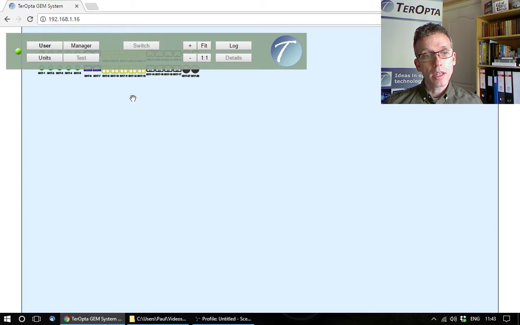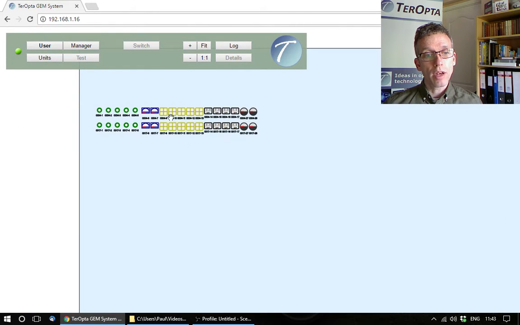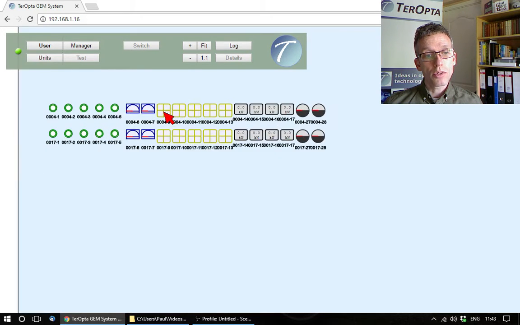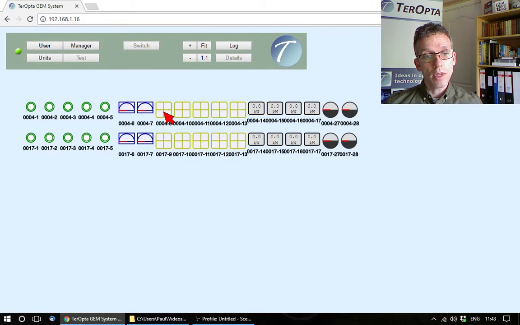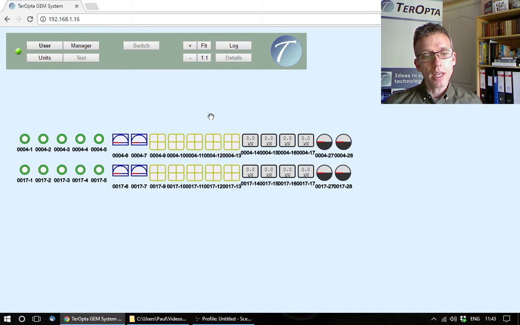At any point I can move my cursor over the desktop here and it turns into a little hand, and I can click and drag and I can move everything around. If I have a mouse with a wheel on, I can use the wheel to zoom in and out as well. So I can just zoom into the right sort of level, move the icons to where I want them to be, and I can see everything more clearly.